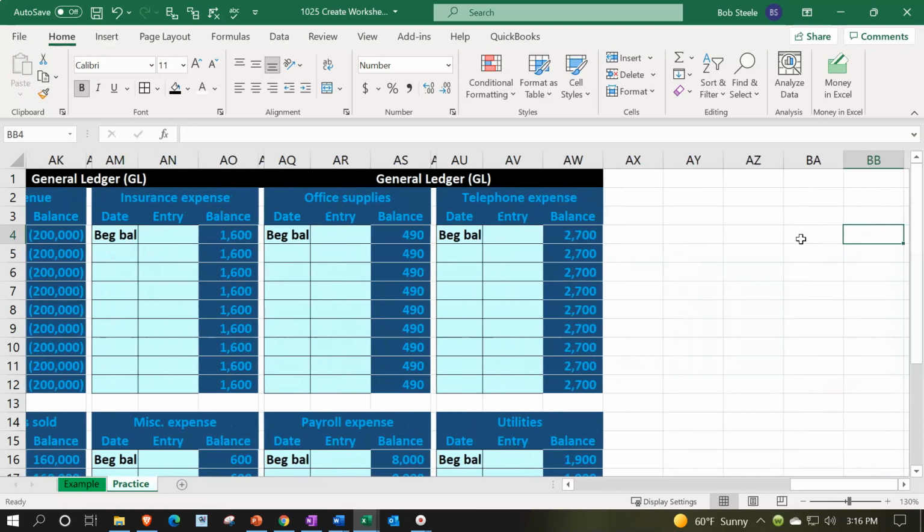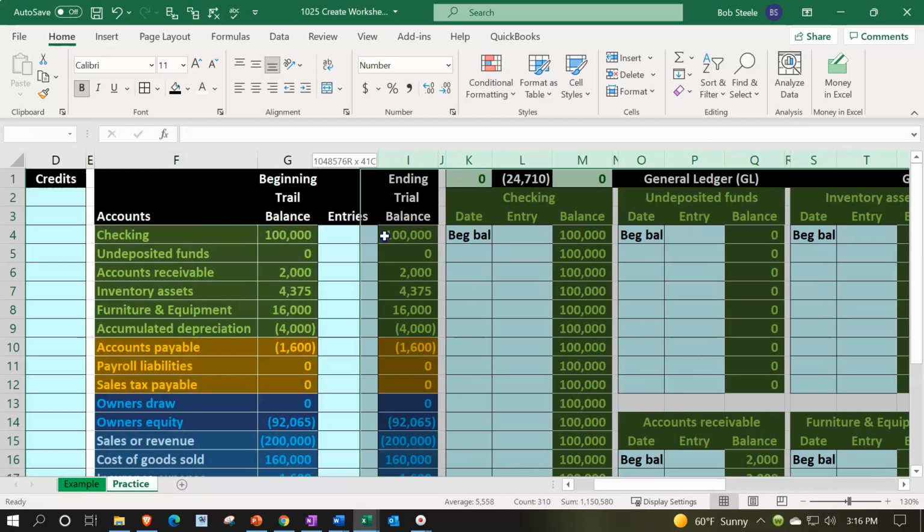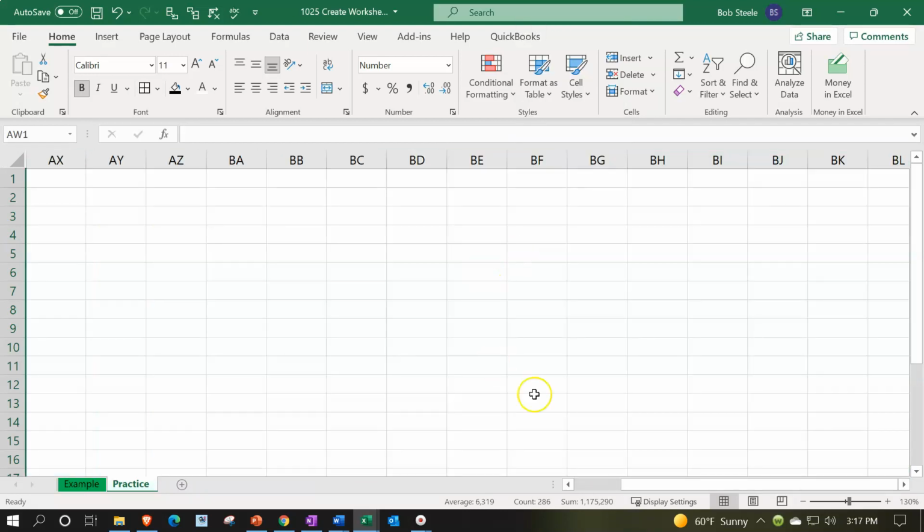Next, we want to think about the subsidiary ledgers. I'm going to put that way to the right, and you're saying, hey, you're way out there on the right, but we can hide the cells. So that's the idea. What I'd like to do is hide these cells from column AW on over to, let's say, column J, and then right click and hide those cells.